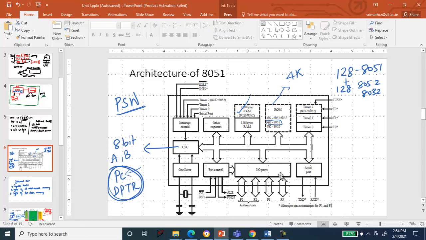You have input output ports. You have serial port communication. For serial port communication, you have two pins, TXD pin and RXD pin, one for transmission and another for reception. And then a crystal oscillator pin for providing the clock signals. All the operations of the microcontroller will be synchronized by the clock.